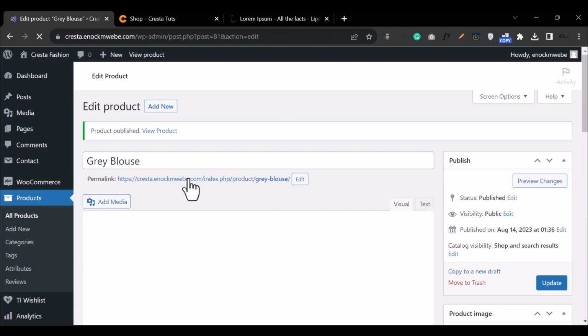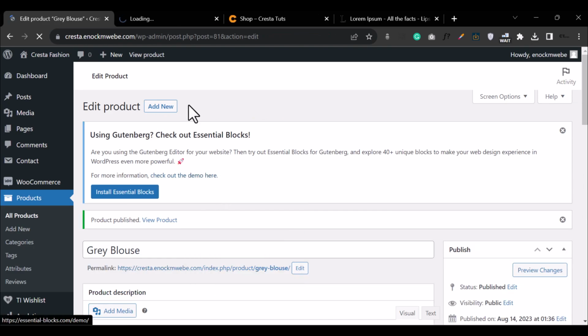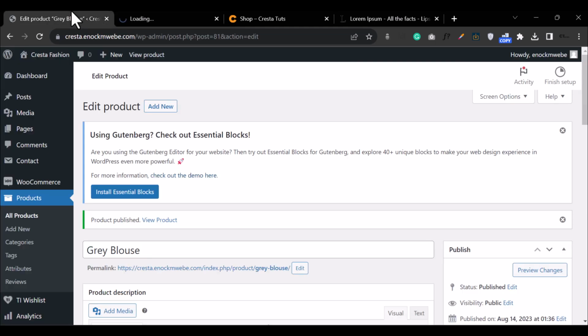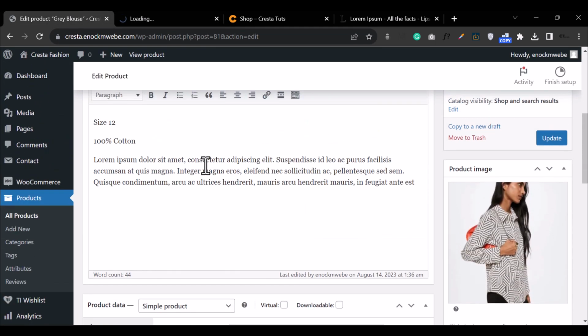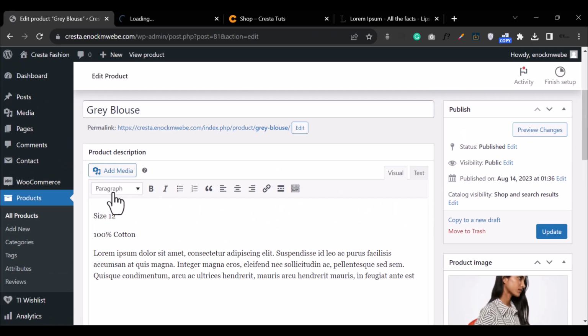And if you want to take a look at this, for example, I'm going to open this up in a new tab to see what's going on with the product description itself.